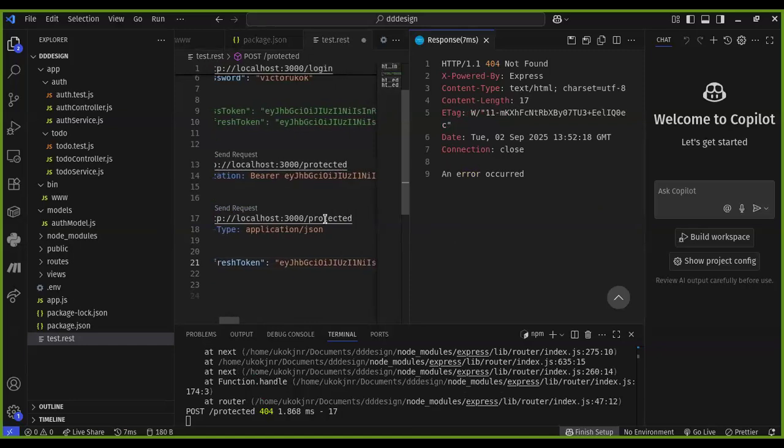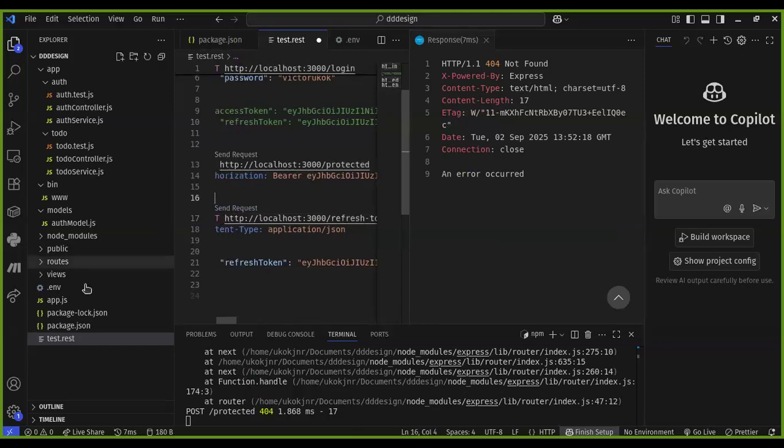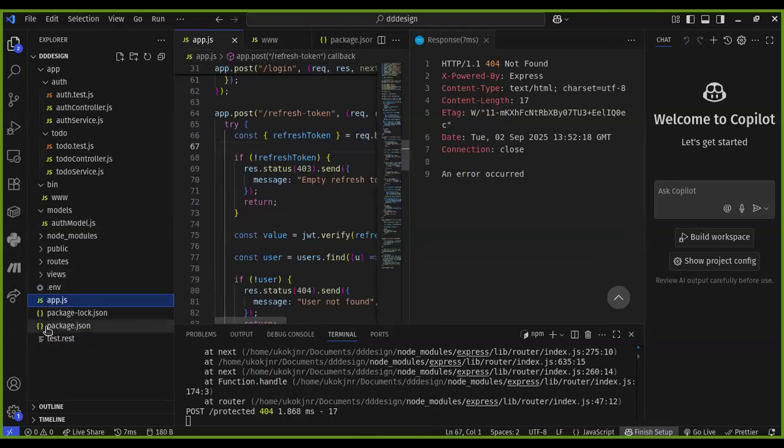Am I sending to protected? No, I'm supposed to send to refresh. Is it refresh token? I forget. Okay, refresh token.